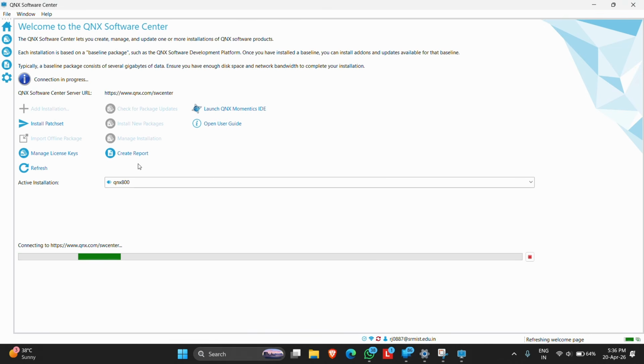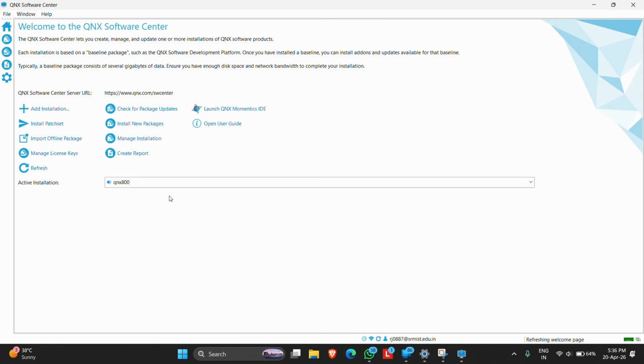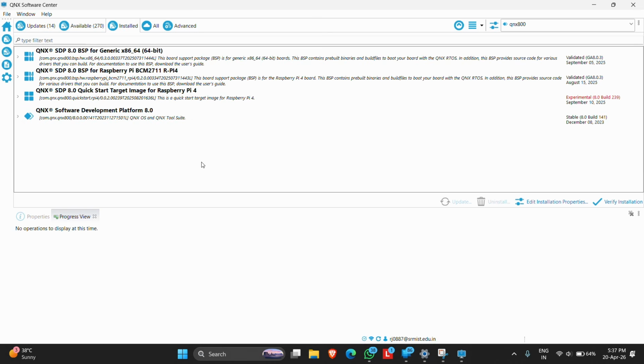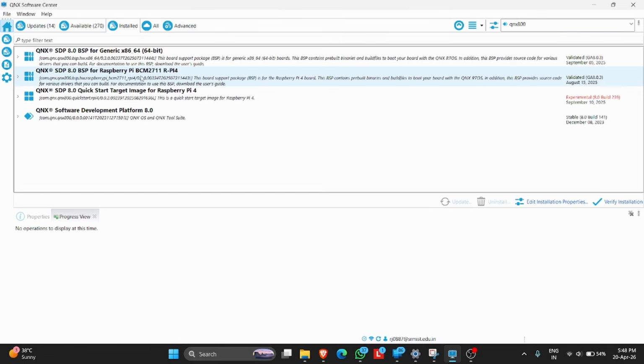It will take some time, so I am skipping this process. So go to manage installation. So in this we are now booting for Raspberry Pi 4. So verify that the Raspberry Pi 4 image is already there. If not, go back and make install, and after that come to this page. So we have already installed our Raspberry Pi 4 setup. So we have the files here and installed.